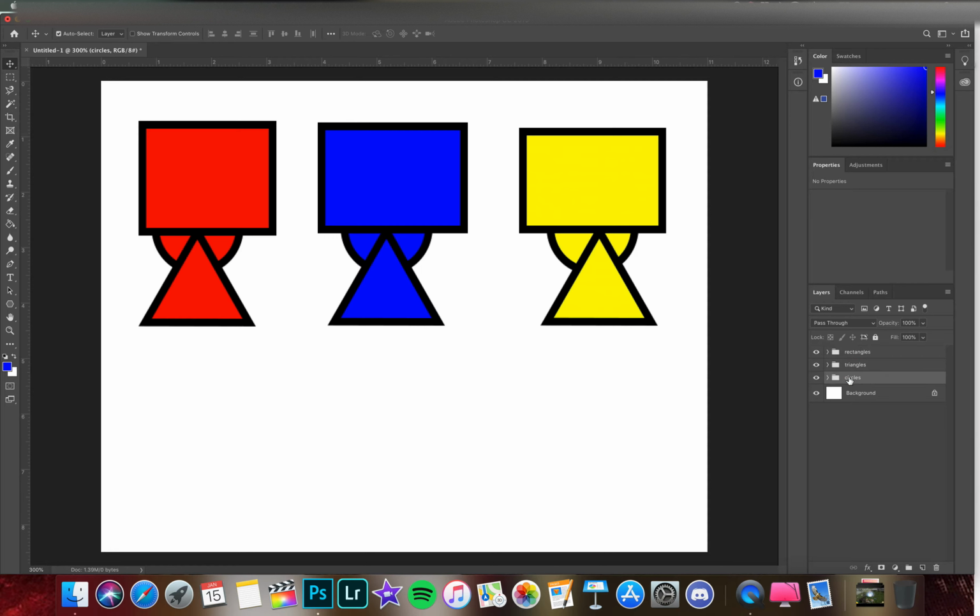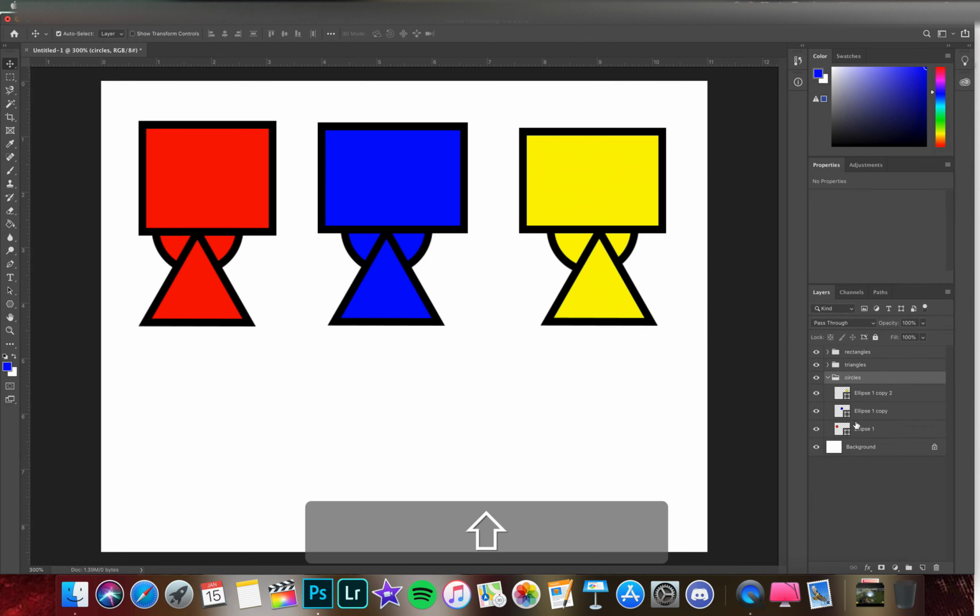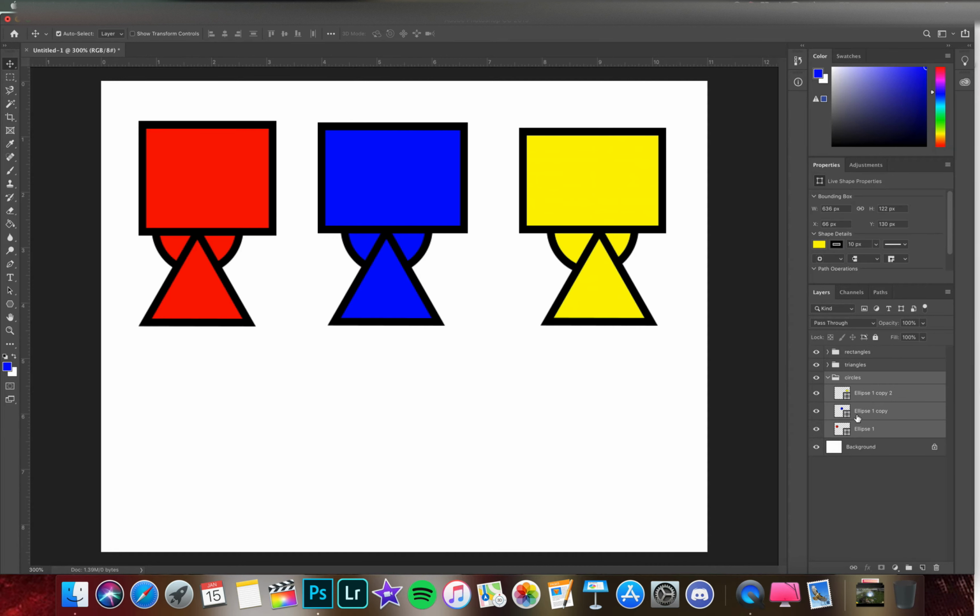And then if I want the circles to be on top, again, I can select all of this and click and drag.